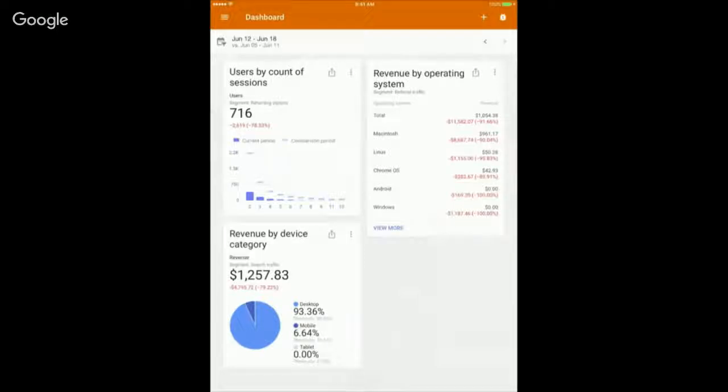Absolutely. One of the things I like to do is look at new users versus returning users and look at my dashboard segmented that way. So I'll create a copy of each card for new users and returning users and actually see how that data changes. So that's what I do for my sites.